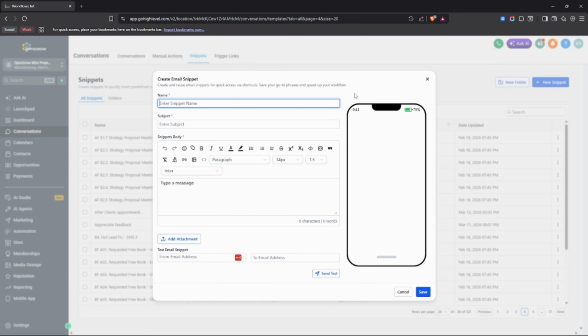After clicking that, we'll be given a pop-up where we can create our email snippet. Over here, we have the name, subject, and snippet body. The body is for the main email, or the body of the email, of what you want to write for the message for your lead or for the one who is receiving this email. For the name, it's just for your naming inside your sub account. It won't be read by the receiver or your lead. Rather, they can only read the subject.